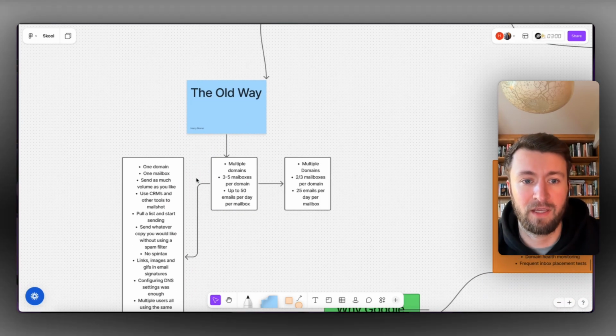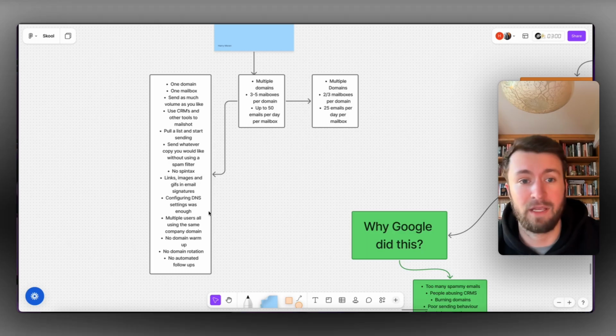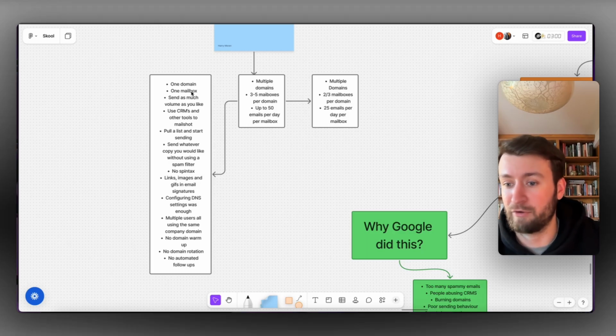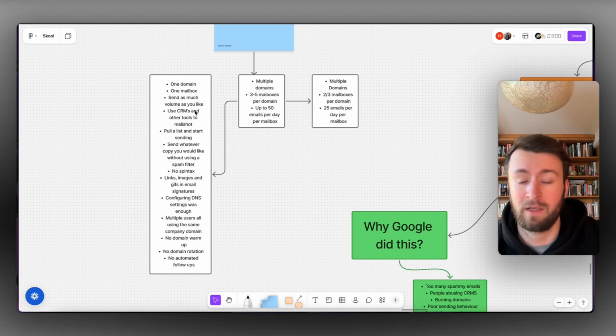So the first thing we'll cover here is the old way. Previously you could have one domain and one email address associated with that, or multiple emails if you had a business with multiple users. Send as much volume as you'd like through that. You could use CRMs and other different tools for that.